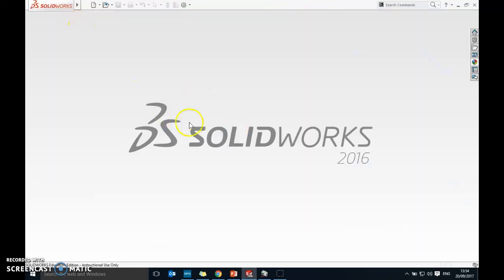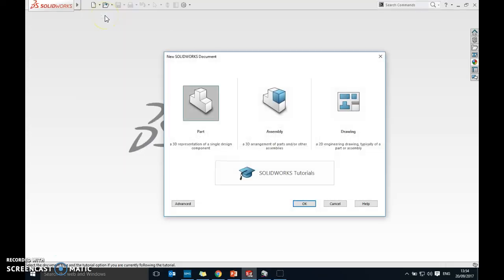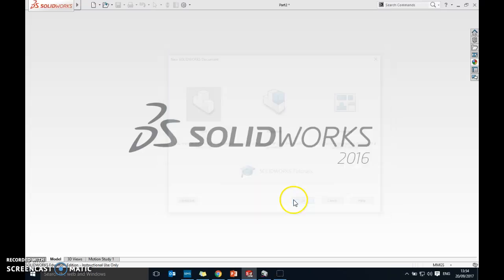All right, so hopefully you've opened up SolidWorks, and this is what it looks like. In the top left corner, we're going to go File and New. And we get three options here: part, assembly, or drawing. We're going to make a part today, so I'm going to click on part and go OK.